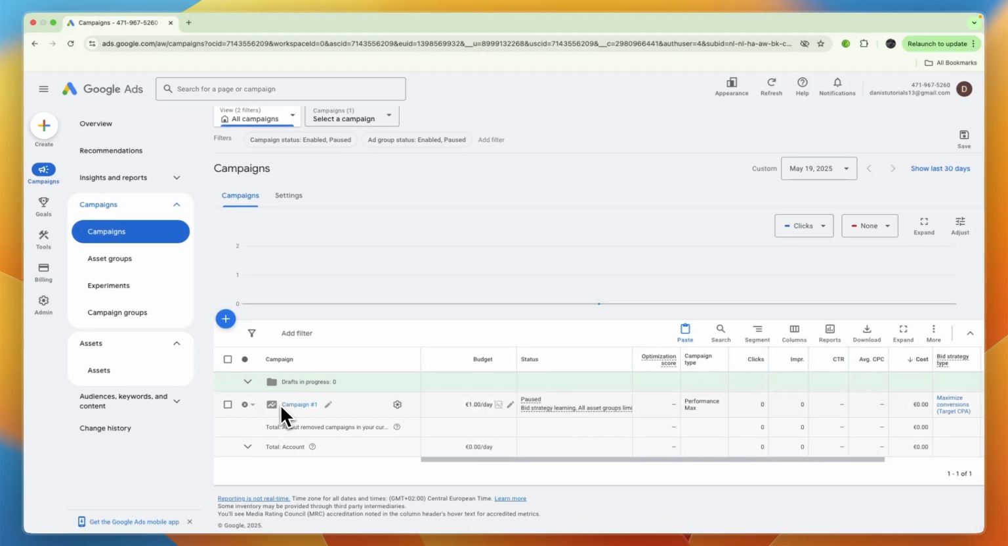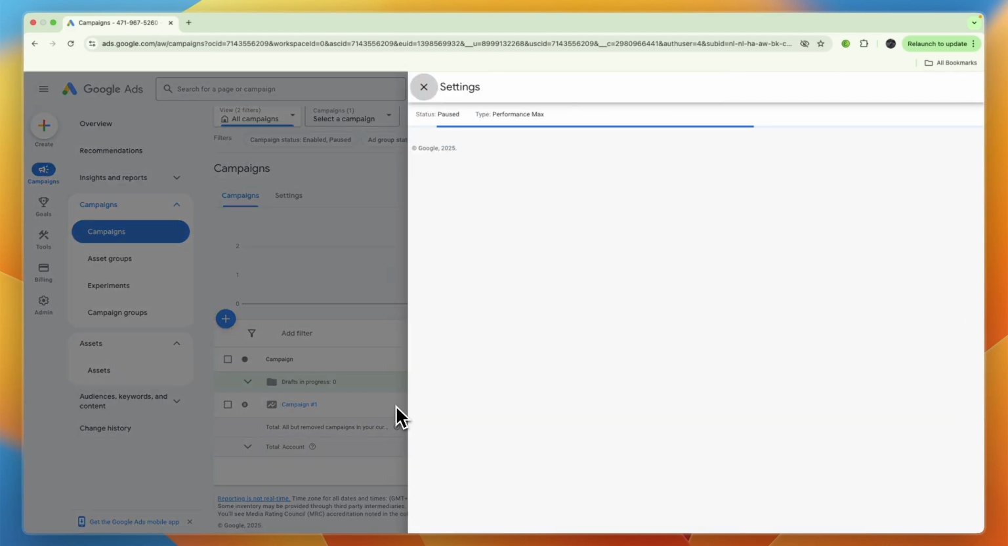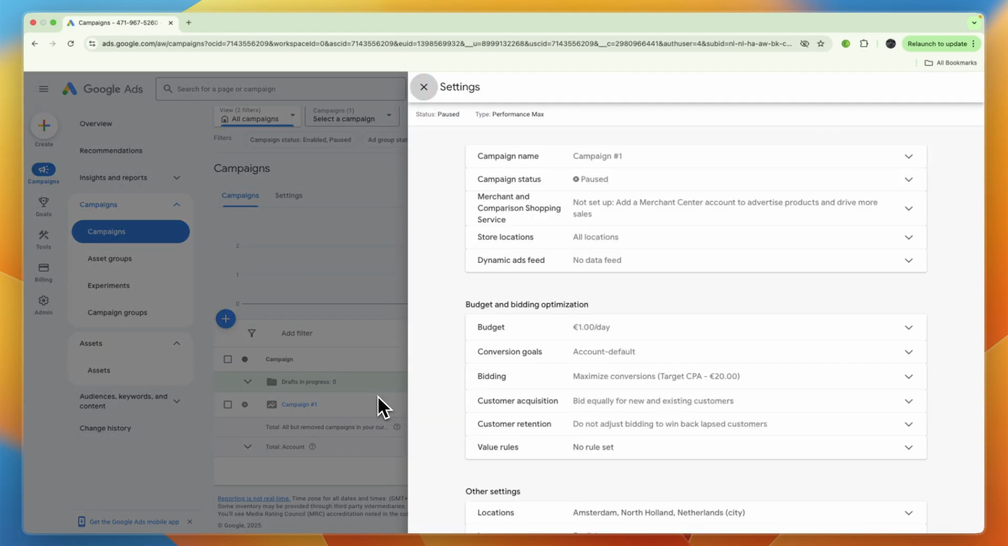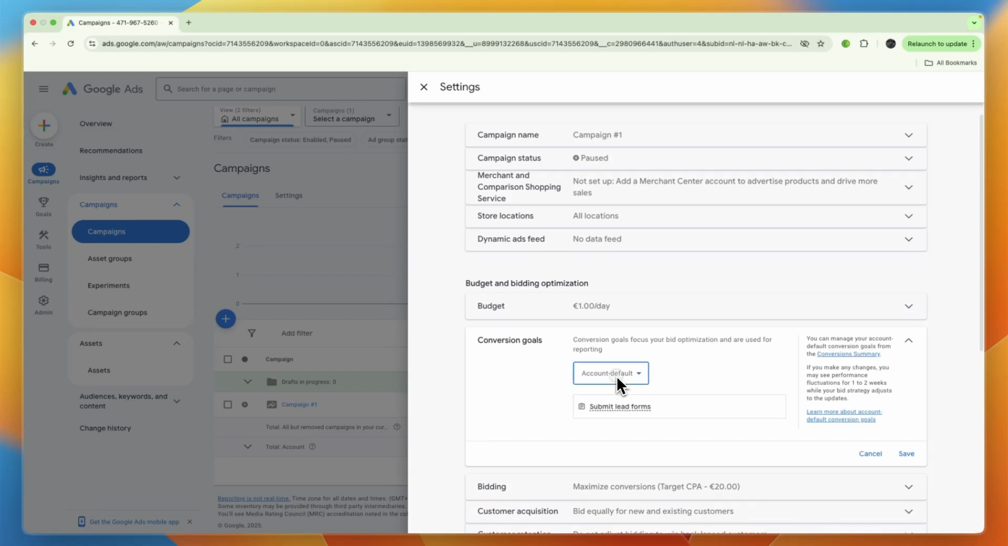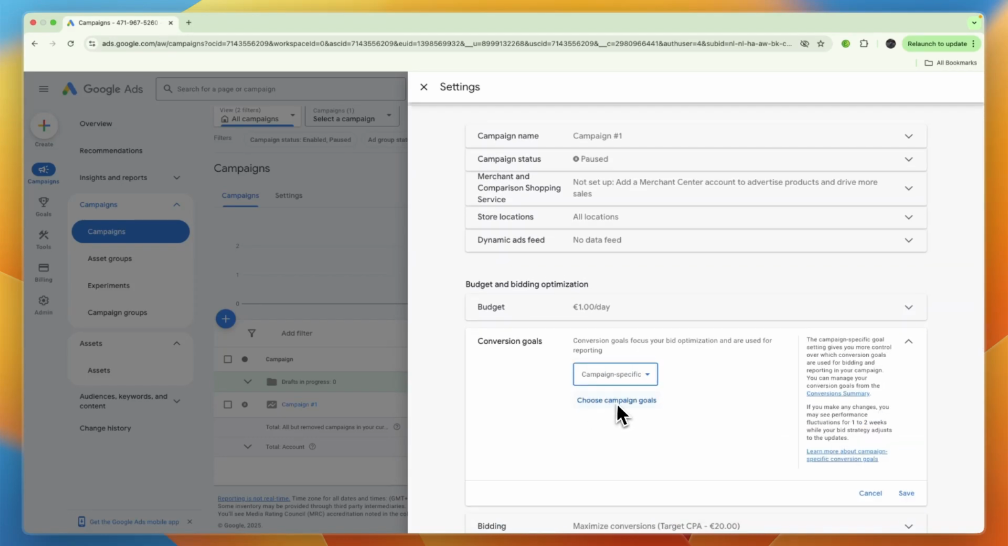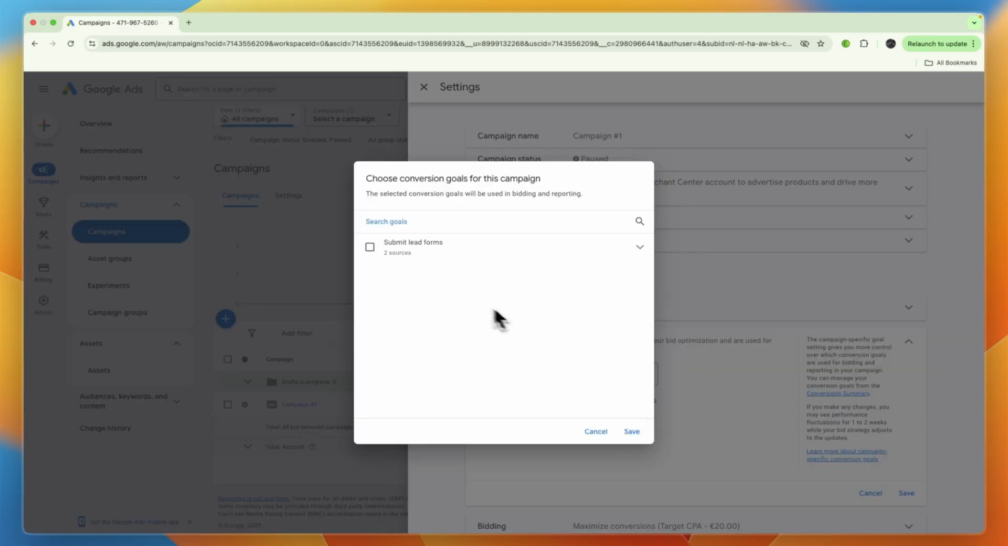So for example, I'll take this one and just hover over it with your mouse, and then click on the edit settings icon. Now after doing that, it will load these settings, and then here you will have the conversion goals. So click on it, and then what you can do is set it to account default, or if you click on that, you can set it campaign specific, and then you can choose campaign goals right here, so you can choose any of the goals that you have created.